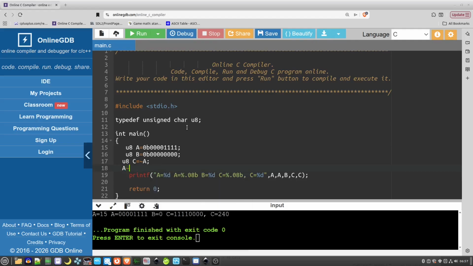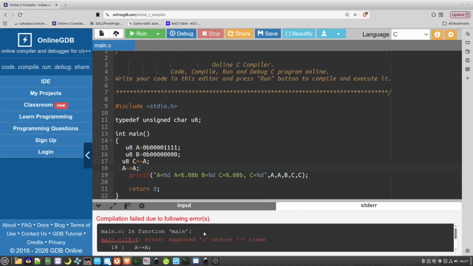I don't know whether this will work, whether that's acceptable or not. No, it's not. So using it like this is fine, but you can't do this to A, which is fine. So that's the NOT operator.